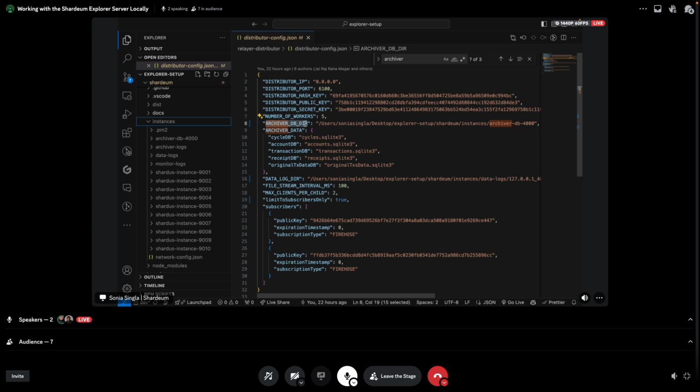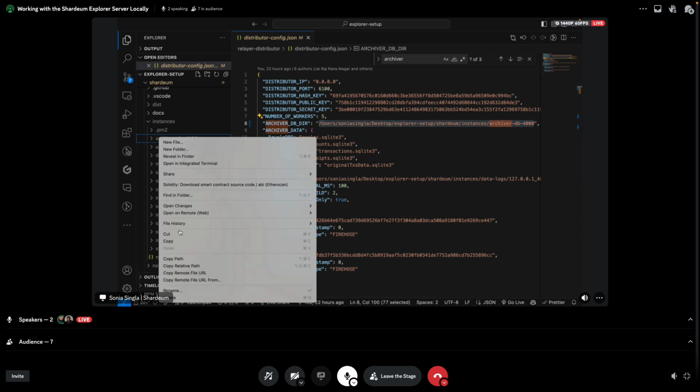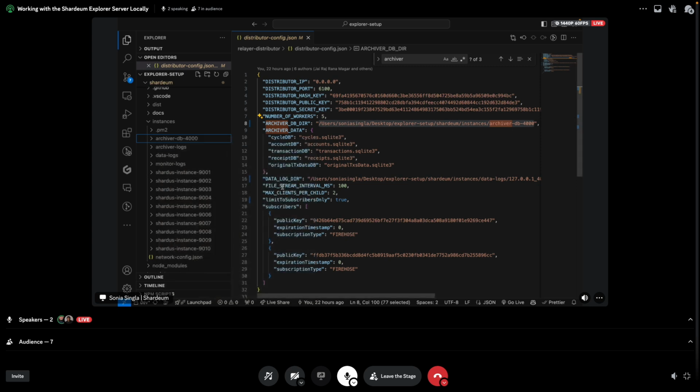So for the archiver DB directory, as you can see, this is the path, and I have this already here. What you can do is basically you can just go here and right click on this and copy path and just paste it here. And similarly for the data log directory, just go to data logs, and this is where it writes all its data.